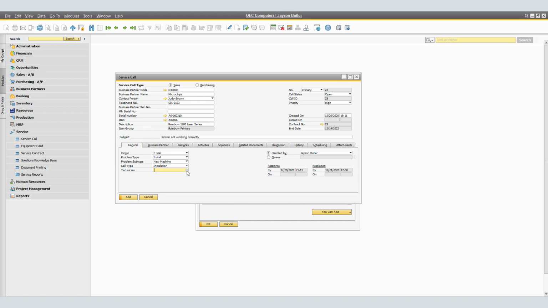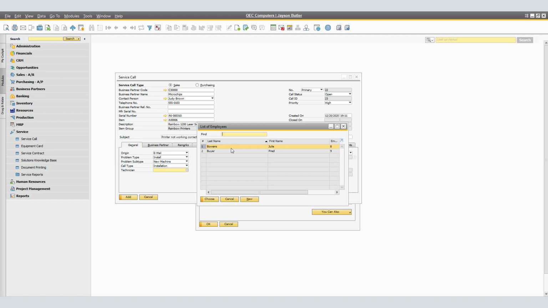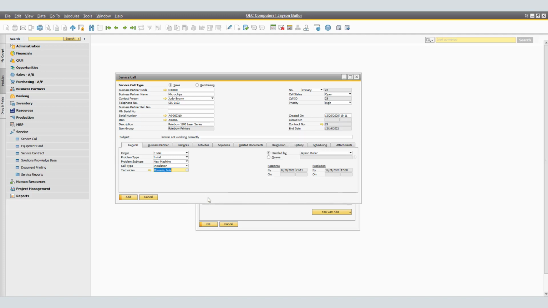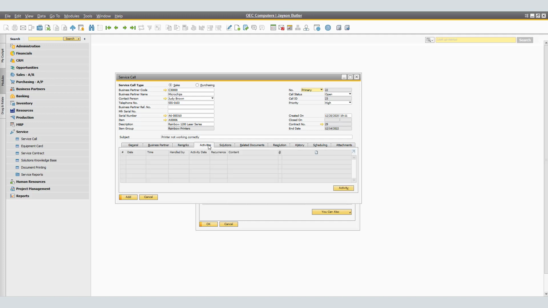Under Technician, you are able to select the specific technician you like to assign to this call. Currently, we will send Julie Bowens. Under Partner tab, you have the Ship to and Bill to information. If you use SAP territories, you're also able to include the territory for this particular business partner. We also have the contact person, phone number, and email address. Under Remarks, you're able to include any remarks you feel it's feasible for the service call.